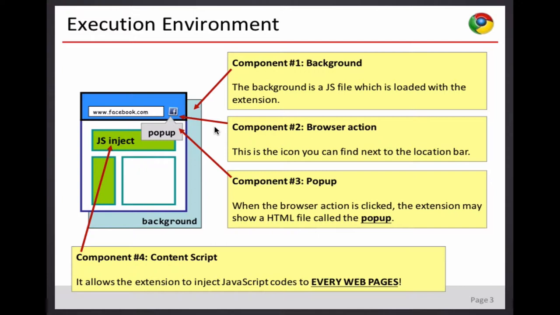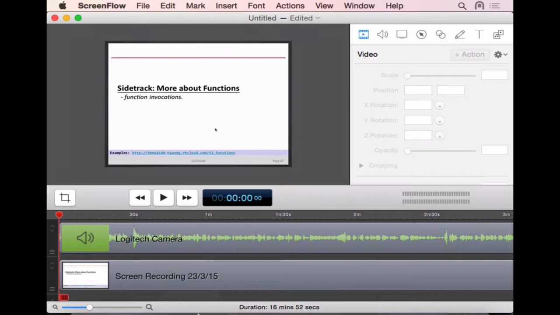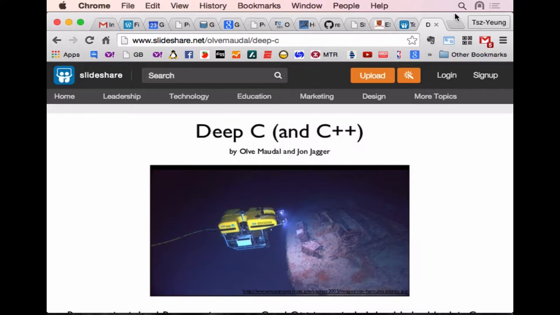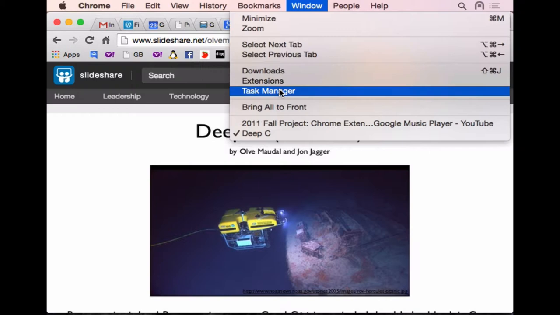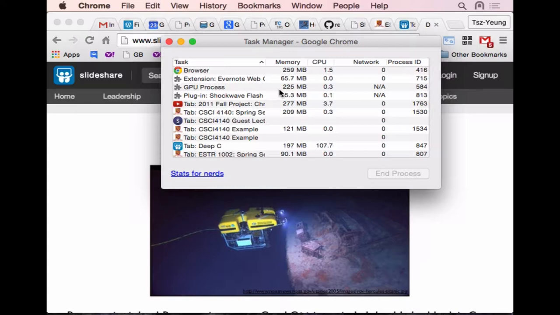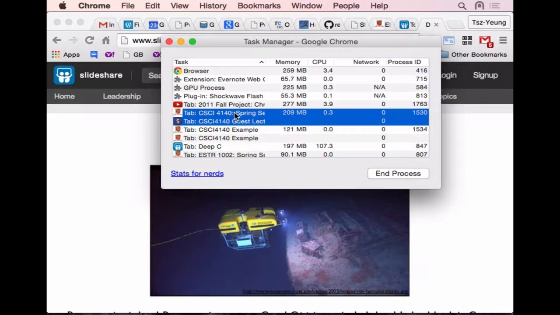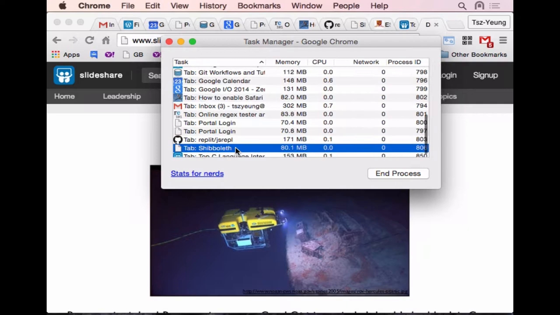So what I'm talking about, let's take a look at my browser. Don't care about this. I want to show you the window, task manager. So this is the task manager on my Chrome. Let's take a look. This is a browser, you know what it is. This is an app, you know what it is. Now, let me look at it.